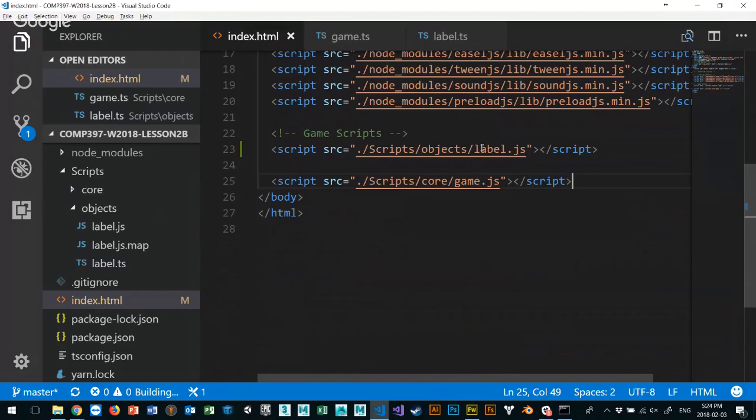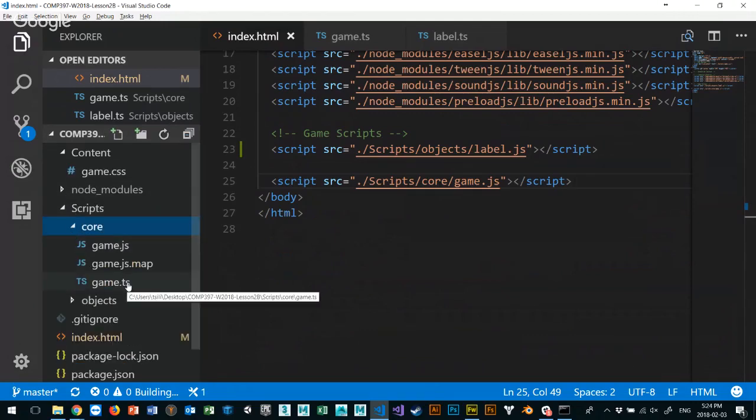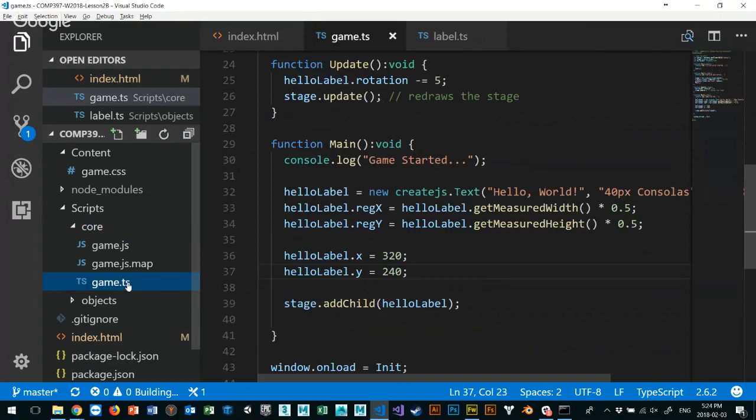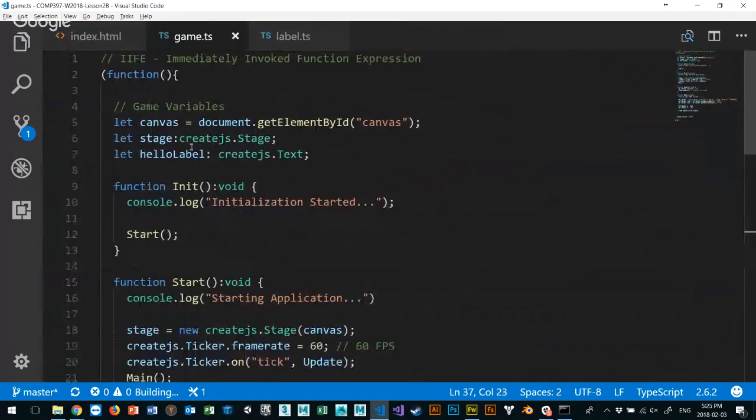Okay, cool. So that is all I need. Let's go back to my core in my game.ts, and let's take a look at this and see if I can use my new class. Okay, how do I know? Well, first of all, here's my hello label. I'm going to change this from createjs.Text. It's not that way anymore. I want to make it objects. Here's my objects.label. You see that? Now my new label is available in the new namespace objects.